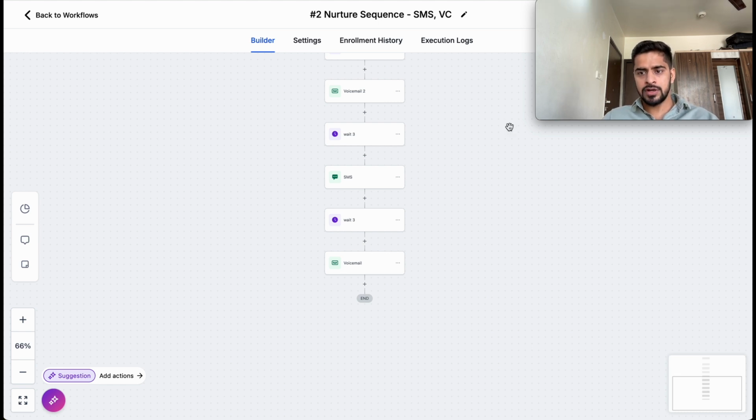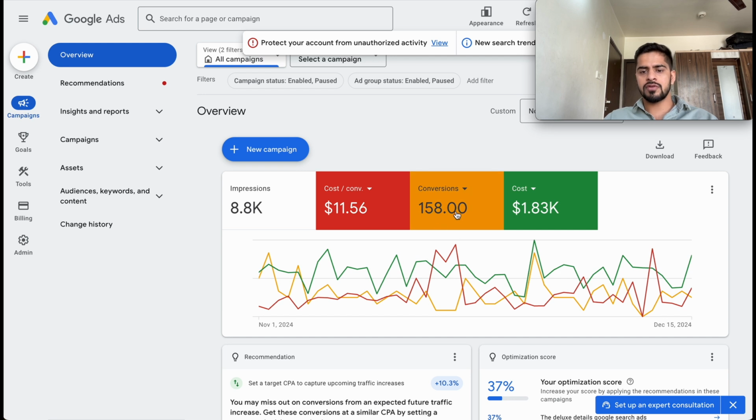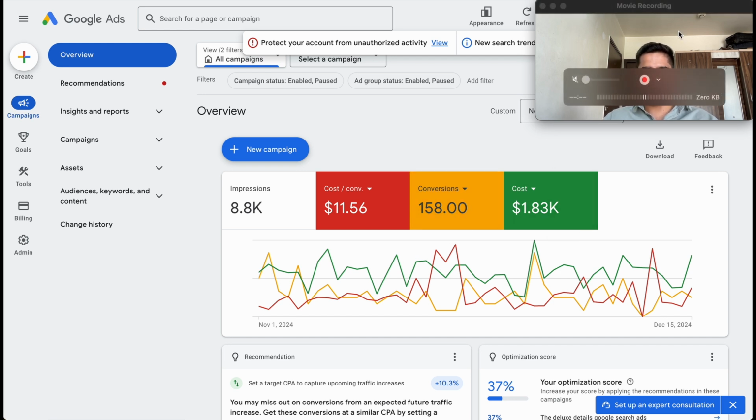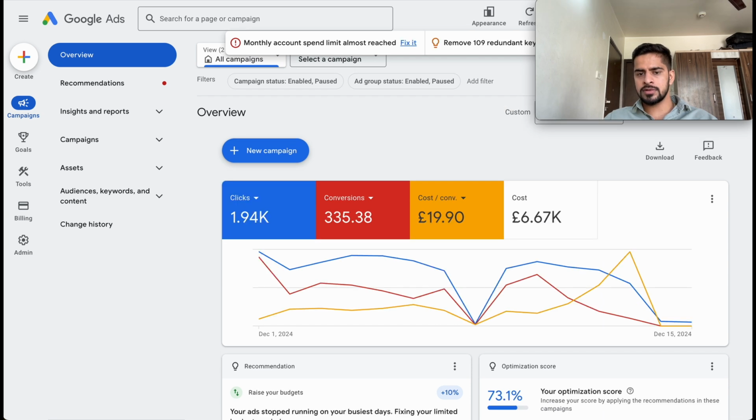Let me show you some of the results which we've got, not in Facebook but all in Google Ads. We got around 158 conversions, spending around 1800. This is one of our business partners, and this was a big business, based in the UK, so they spent around 6K and got around 335 conversions. So yeah, it was a big business.